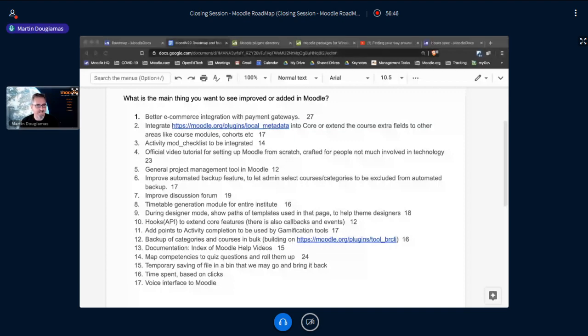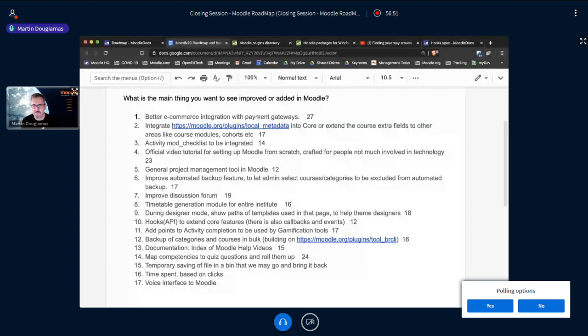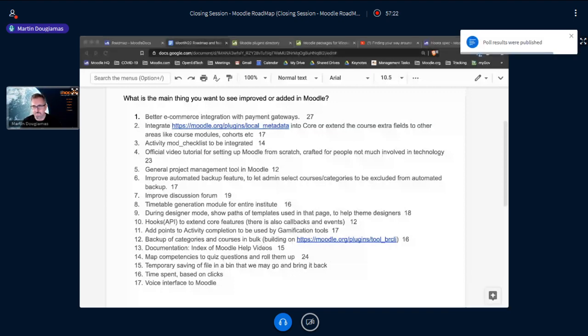Thank you. The next one is for temporarily saving a file in a bin, so we can go and bring it back. I imagine when you delete a file. So it's not for deleting an activity. We already have that. This is if you delete a file in Moodle and you want to get it back from a trash can. All right. A lot of no's on this one. All right. 5, 4, 3, 2, 1, and stop. 12.